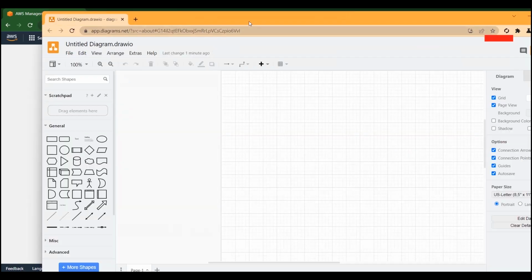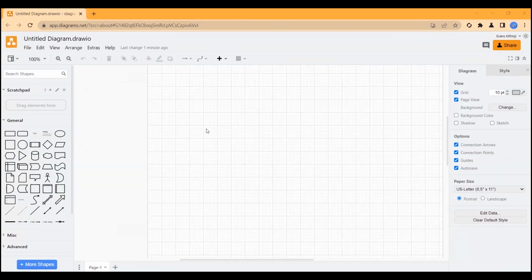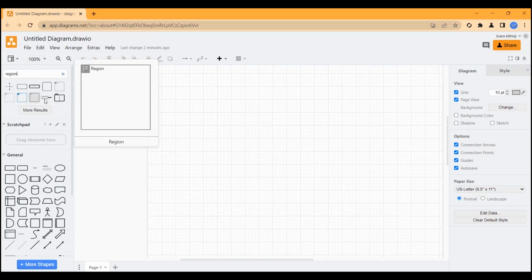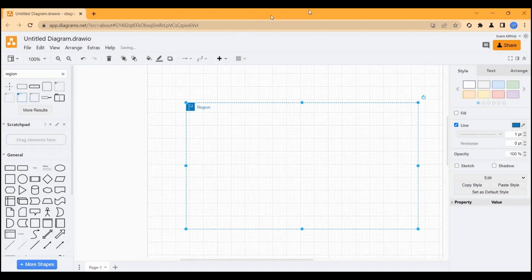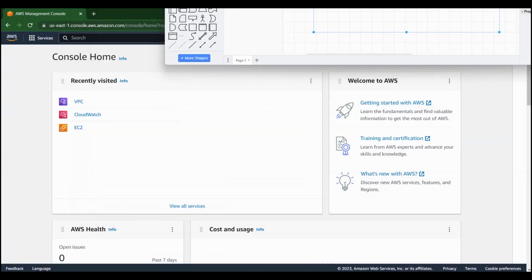So I'll bring up my apps.diagrams.net. If you guys want to know where to get this, just go and search for apps.diagrams.net. This was previously known as Draw.io. It will bring you to the same results. So here, I need to search for a shape. So I need to search for a region. I'll look at these icons. Let me go with this. Okay, this is our AWS region that we want to launch our resources. I'll drag this aside and continue with the demonstration.